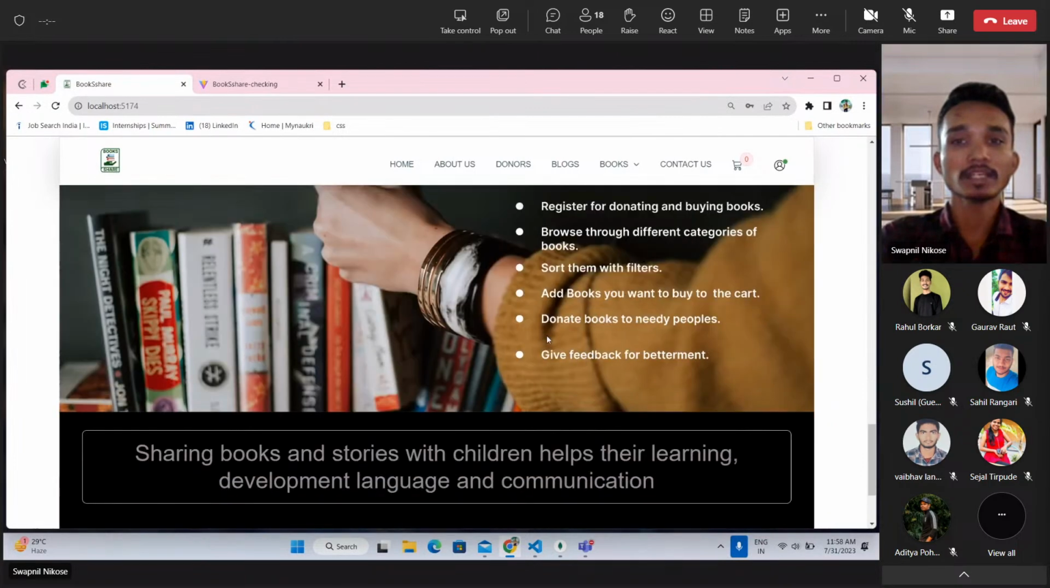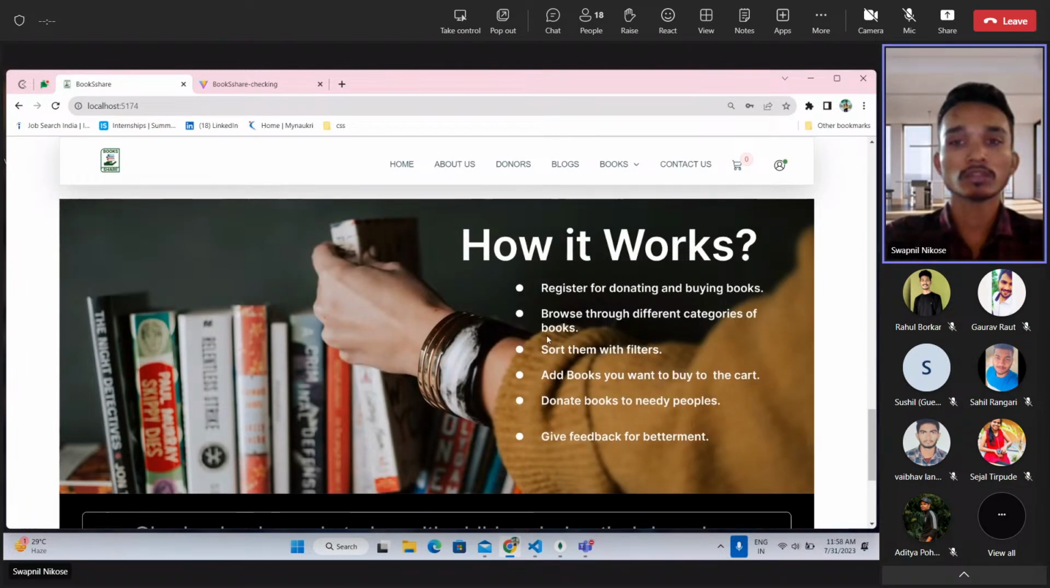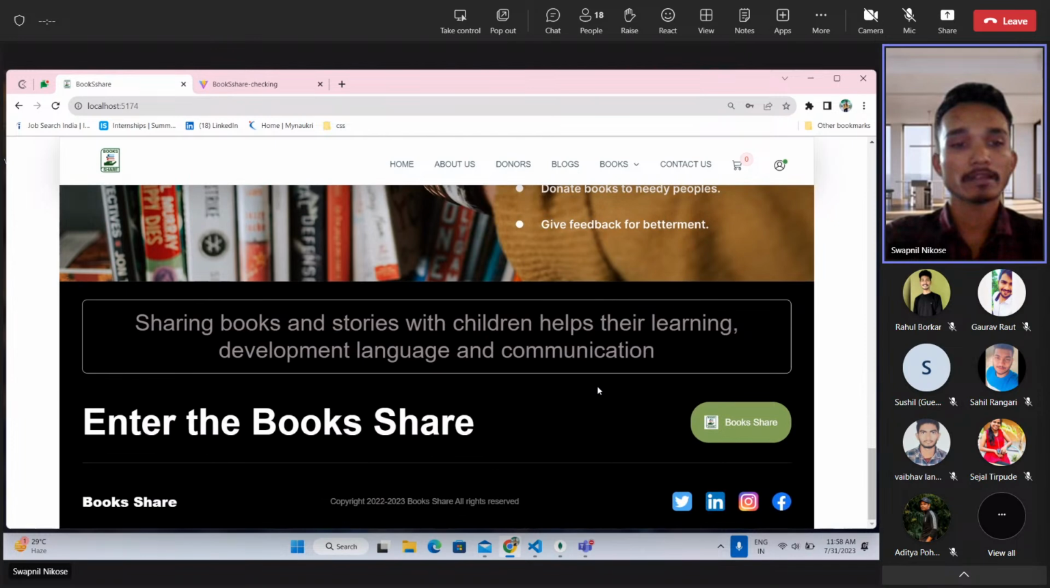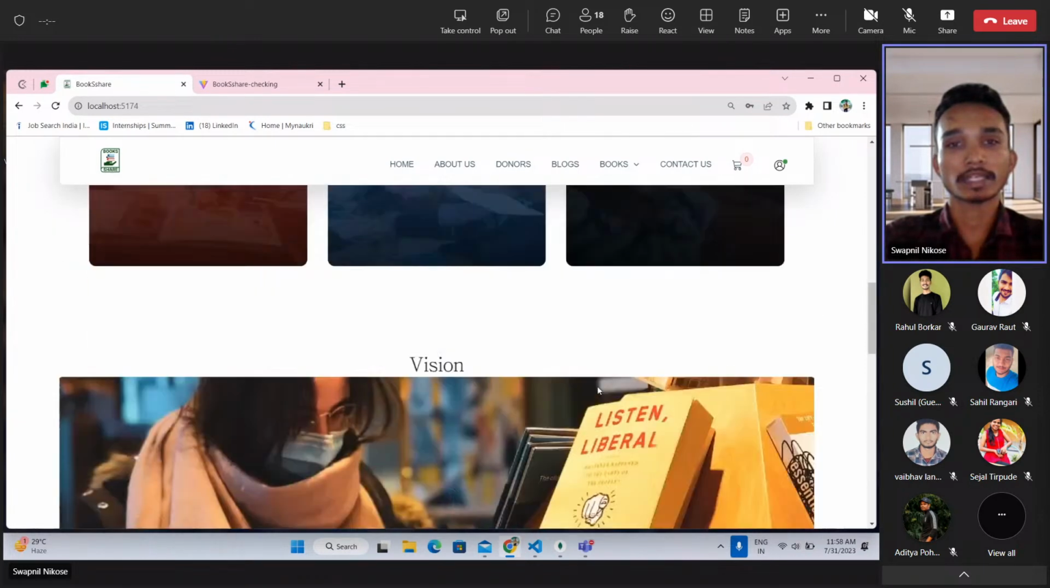It also shows how this web app will work. First we need to register, and after that we have two options, that is selling books as well as donating books. By using that, a user can sell books or buy books. And here are some points, and here is the footer of this site.